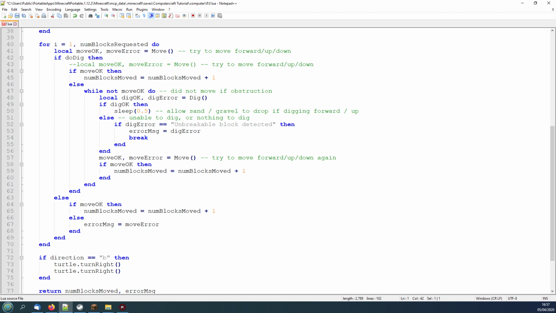So if the move OK was successful, in other words the turtle moved, and we're able to dig, then all we do is just increase the number of moves that we've made. Job done. We don't need to worry about it. So we're able to dig, but we don't need to in this case because there was nothing in the way. It just increased the number.